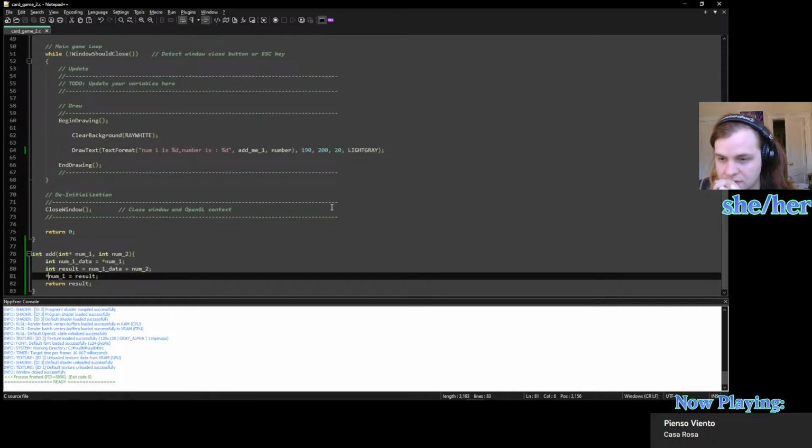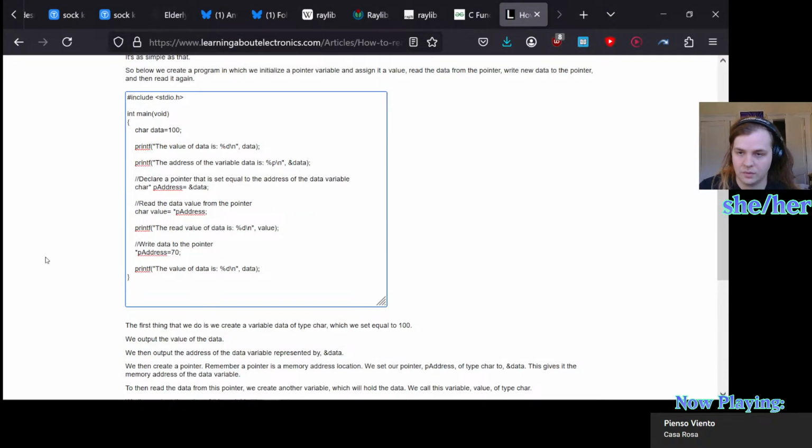And then in order to update the data, so it's okay, so data equals 100. Wait, why did they use a character? Wouldn't that just be like a random letter? Okay, so address, we get the, so and data gives the address. So here's the address.